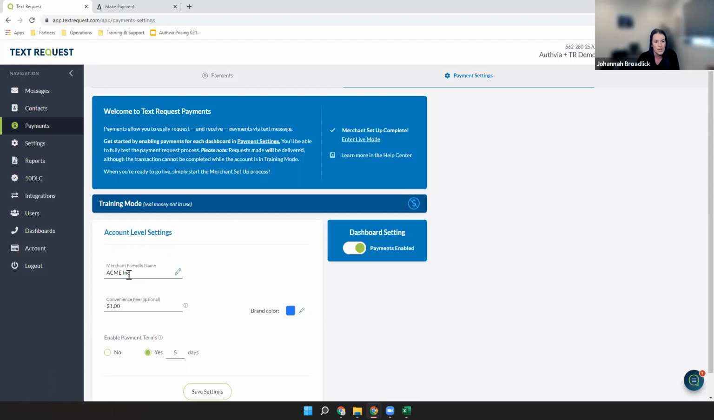If we go back, you'll see that that text message said Acme Inc. up at the top. Typically that would say the vet office or the name of your business. We can choose to enable these convenience fees or not. If I set it as 0, then there won't be a convenience fee added in.